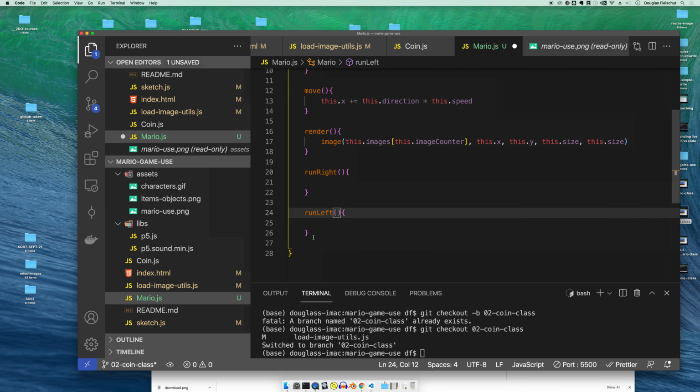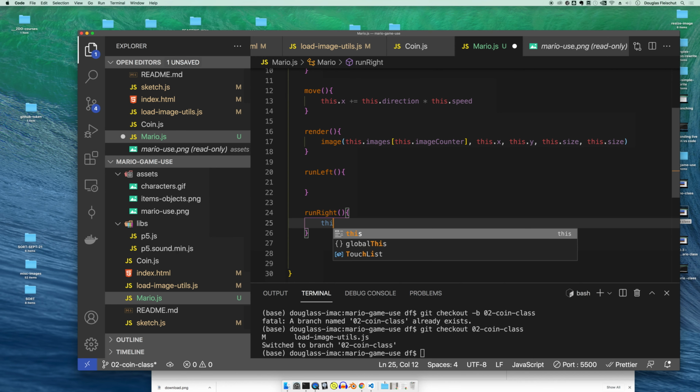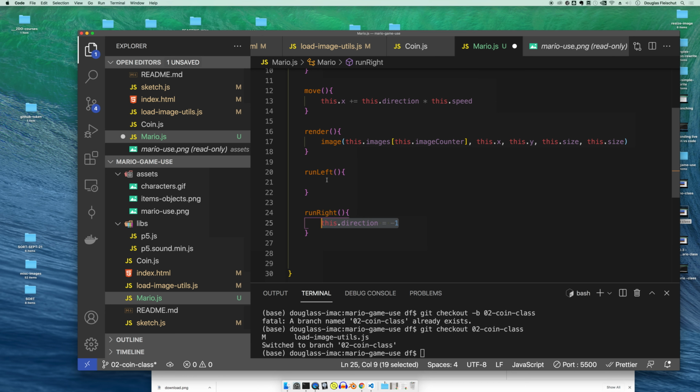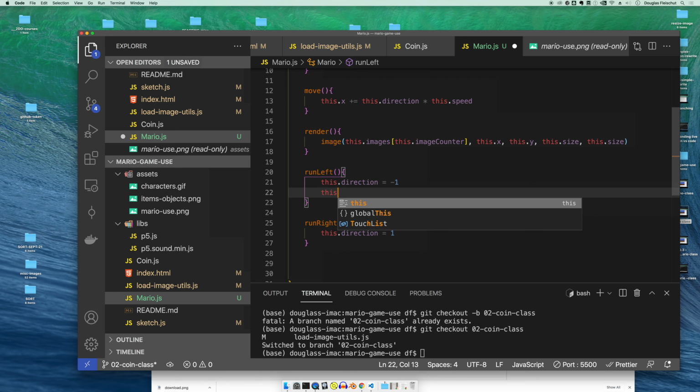And, you know, alphabetically, this should probably go first. Why can't the left be first? So we'll say this.direction equals -1. So when we trigger this function, we're going to set the direction to -1. When we trigger the right, oh, whoops, that's wrong. When we trigger the left, it's going to be -1. When we go right, it's going to be 1. And then in either case, we're going to call this.move.